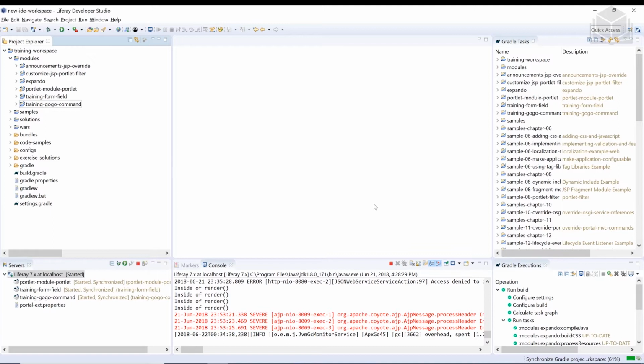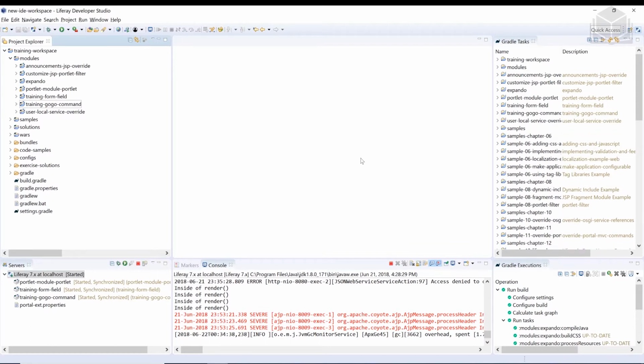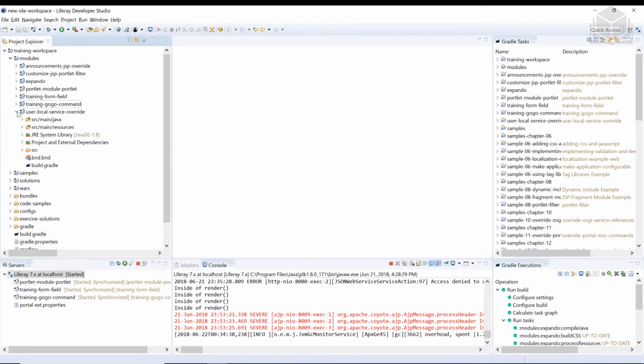Go ahead and give a little time for Gradle to do its thing. Maybe go grab a drink, pet your dog, right? Say hi to your coworkers.